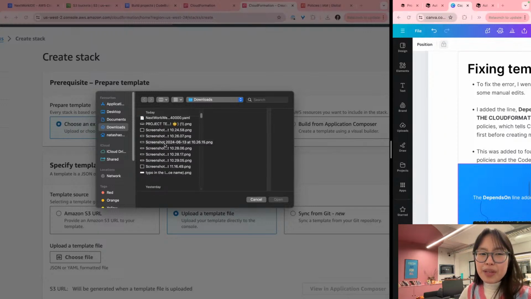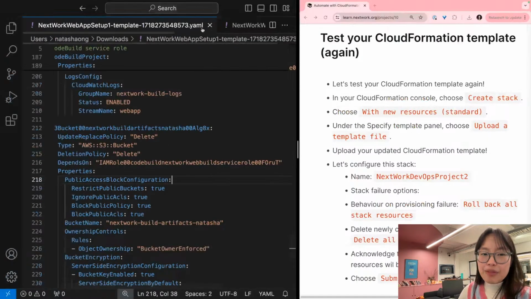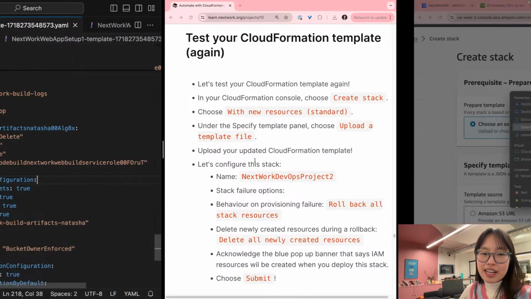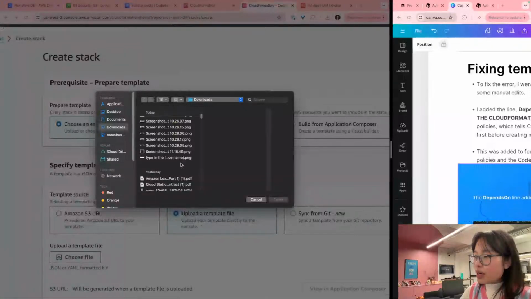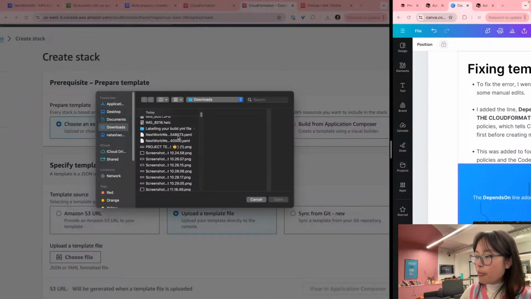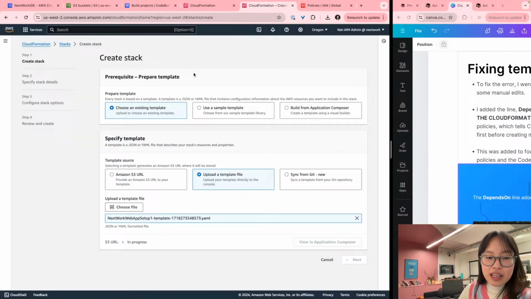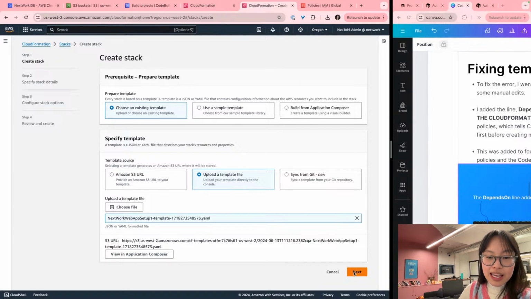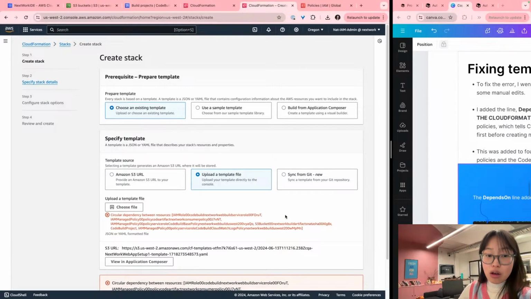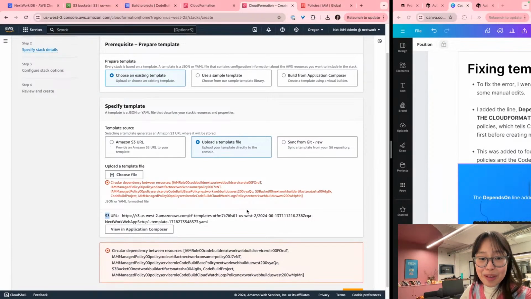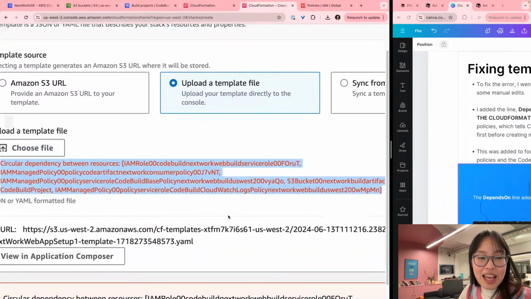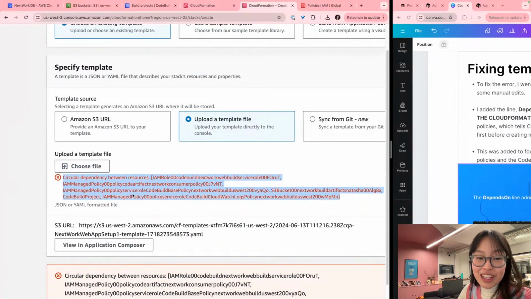Oh yeah, and whenever you're uploading that new file, make sure that you've already saved your changes as well. In my case, I know that I've saved my changes, so I can just upload that file right away and see how that goes. Okay, so I'm uploading the file, clicking next. Whoa, what is this error message? Hoo-wee! We got another error to solve. This error is called a circular dependency.